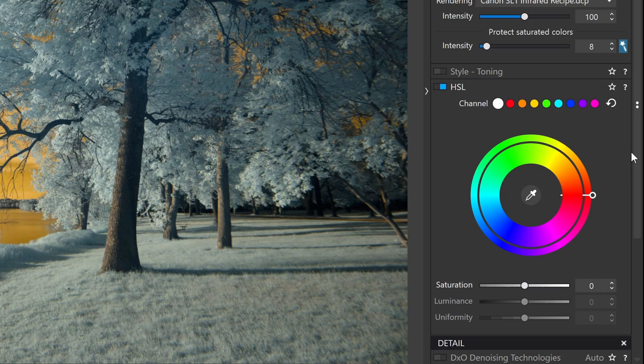Unfortunately, the only option that's available in DxO is the hue shift. So we'll do that in the HSL panel. I'll come down here and grab this knob on the right-hand side, and swing it all the way around to the left-hand side. And you can see that does a pretty good job of swapping my colors.